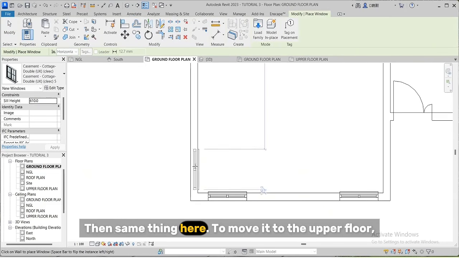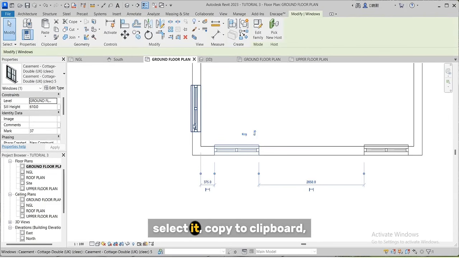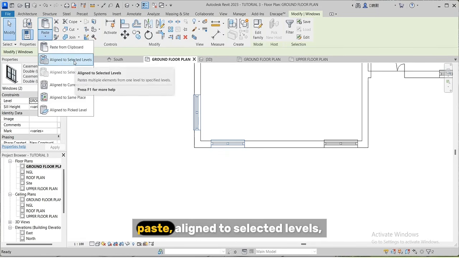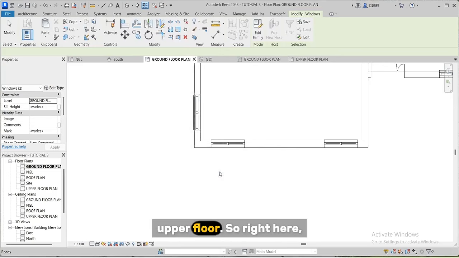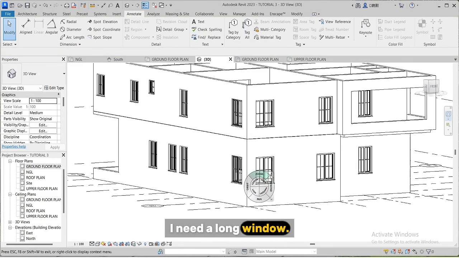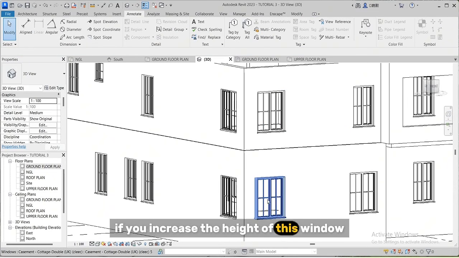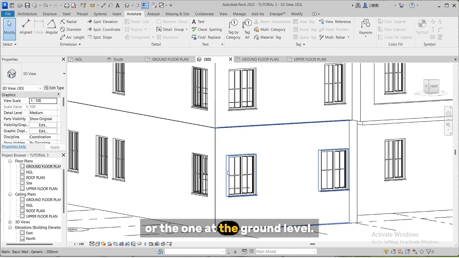Then same thing here. To move it to the upper floor, select it, copy to clipboard, paste, align to selected levels, upper floor. So right here I need a long window. But the issue is that if you increase the height of this window down here or the one up, it cannot intersect this wall upstairs or the one at the ground level.